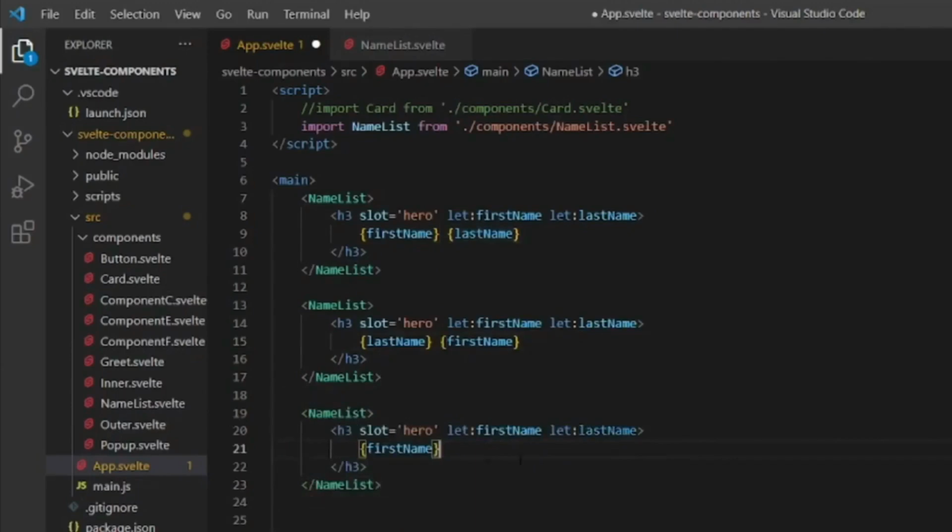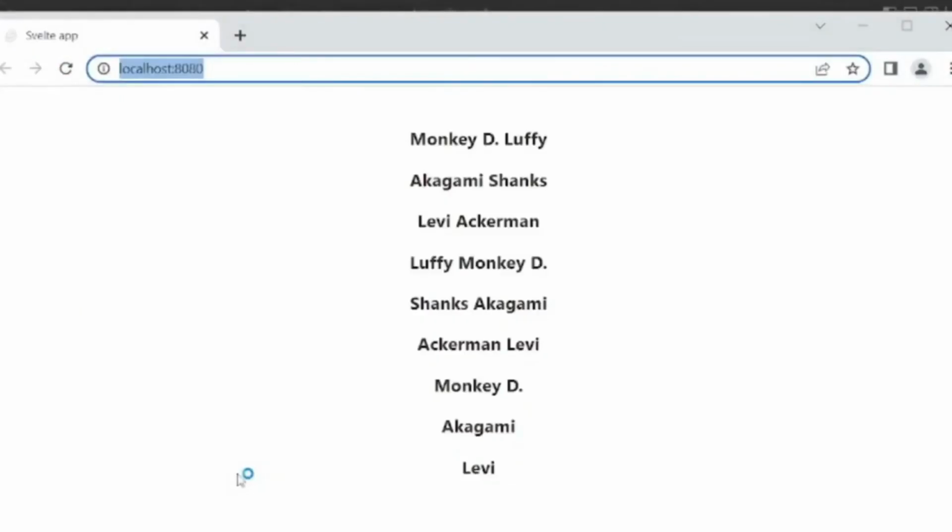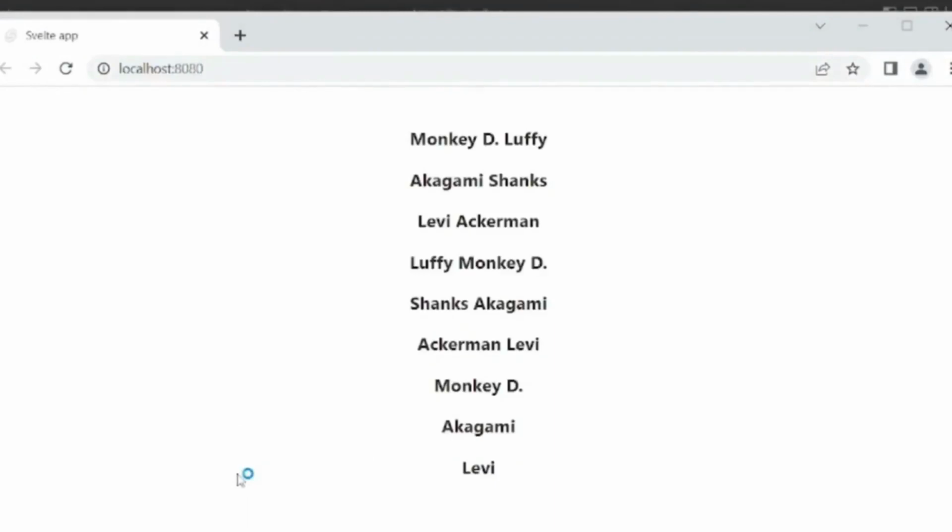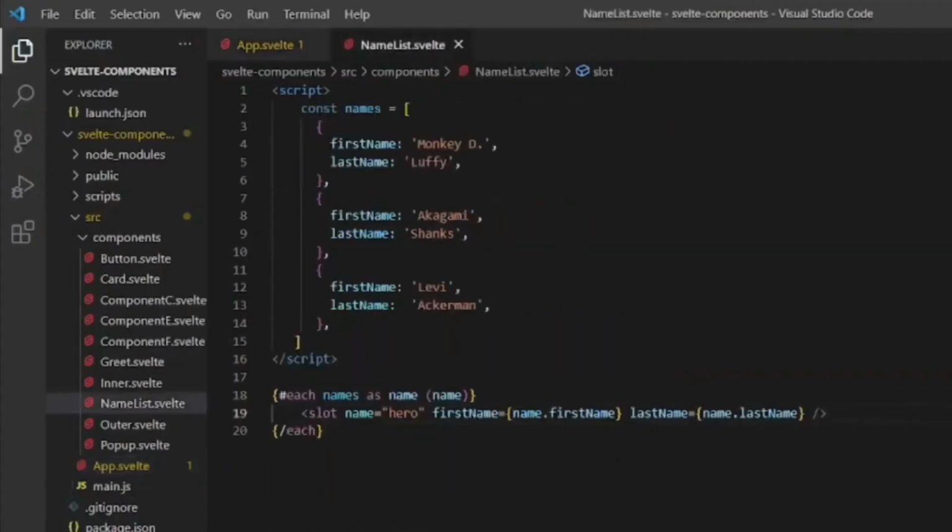If you now save the file and take a look at the browser, you can see that the list of names are being displayed as expected. In each of three cases, we have Monkey D. Luffy, Akagami, and Levi Ackerman. In each of the three cases, the logic to render a list of names is the same, but the way we display the list of names is now controlled by the parent component through slots, which as you can see gives us more flexibility in the way we display the data.